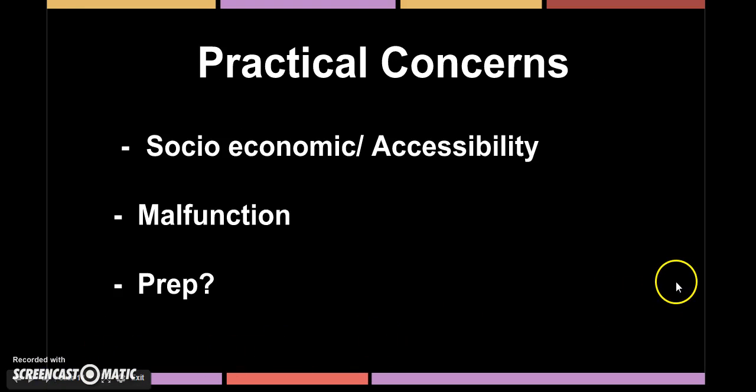What are some practical concerns for the teachers and educators? Well, there's always the socio-economic accessibility concerns. Do all my students have access to smartphones and tablets? That's a concern that's raised. I guess a way around that is to get the students to share and work in groups if needed. There's another concern with malfunction. What if the QR code can't be read or scanned? That's maybe an issue to look into. Prep times for teachers. Is it going to increase prep times? Well, hopefully with practice and using the websites and generating QR codes, you'll get faster at that.